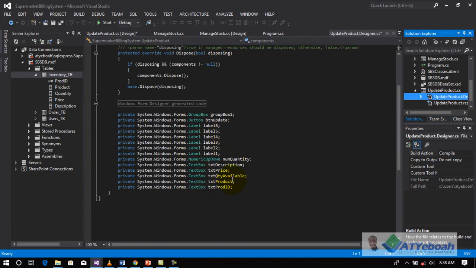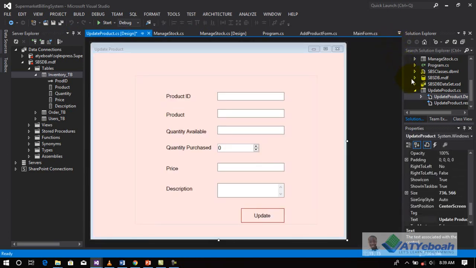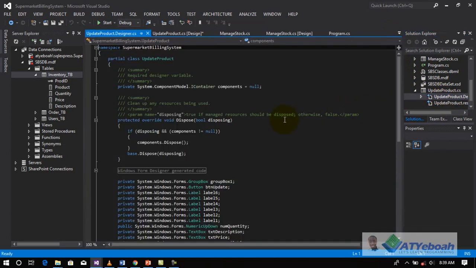We have TST quantity available, etc., etc. And if you check from here, they are private. It means they cannot be accessed from a different form. But we need to access them from that form. So what we can do is to make them public. So for instance, the NUM quantity, we can change it from private to public. Let's save it and close it. If you really do not know your way around this stuff here, I will advise you not to come here.